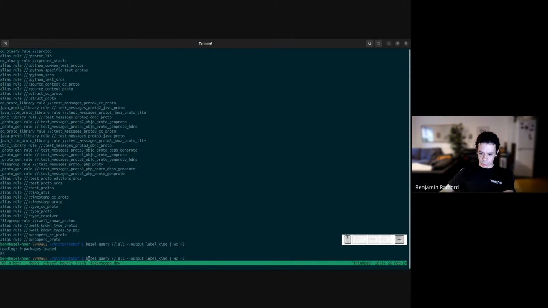So let's take a look at some of the functions you can use. So far, we've just been doing target sets. You can also use various query functions. So the first one we'll look at is the kind function. This takes two arguments. The first one is a pattern to match. It's a kind pattern, and the second is a set of targets.